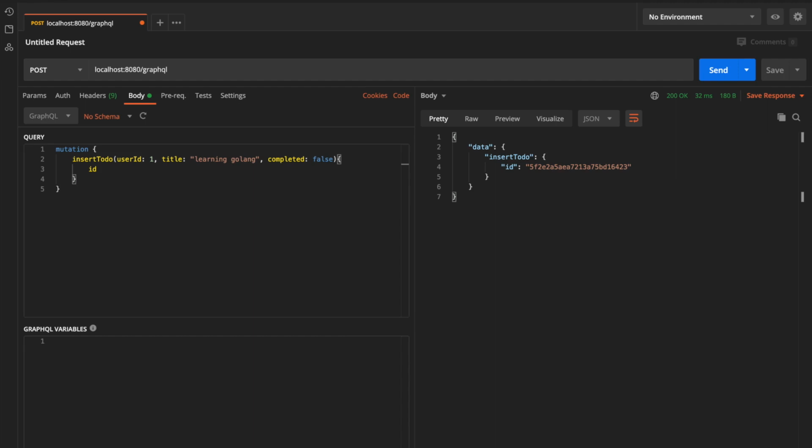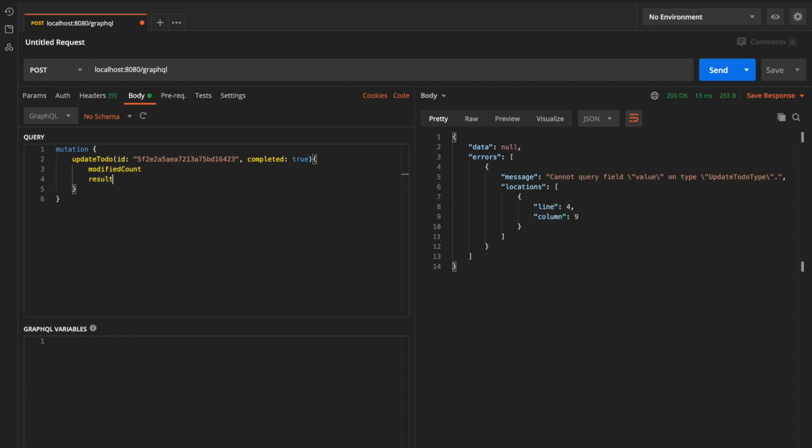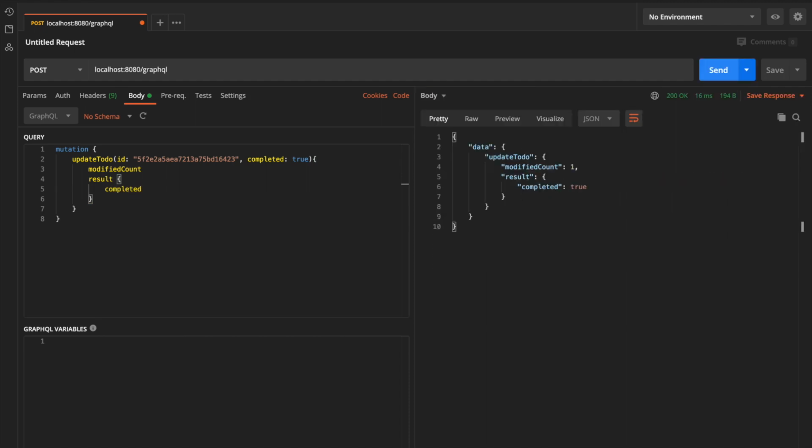Next, update the status to completed. In the query, change the action name to update to-do. Add ID as an input, and completed status is true. Click Send to submit the request, and we see that the record is updated. If we submit the request again, the record is not updated as expected.